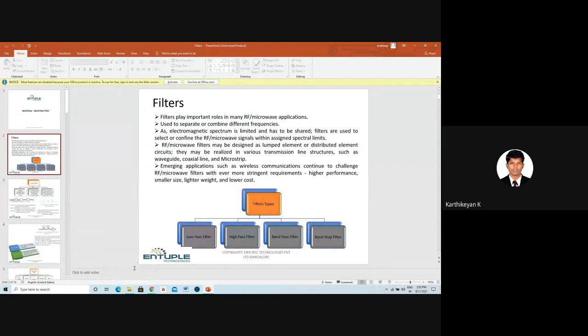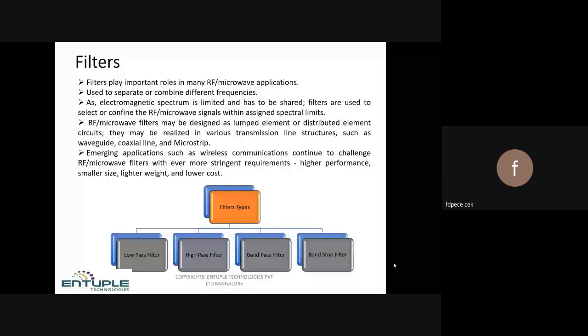So today we are going to see about filter design. Okay. Sir, can you make it in presentation mode? Yeah, I have shared it in presentation format.